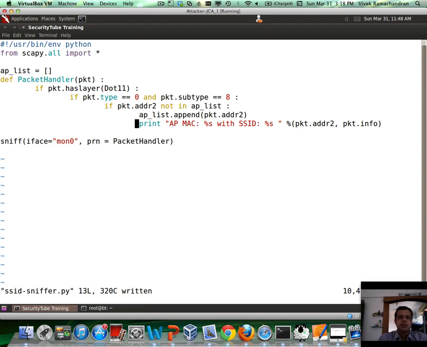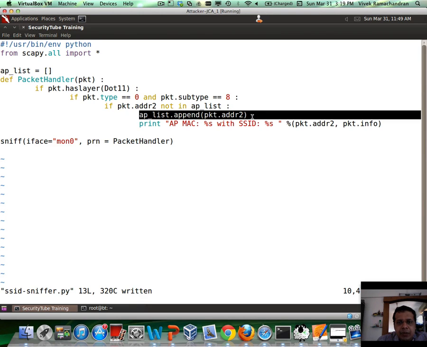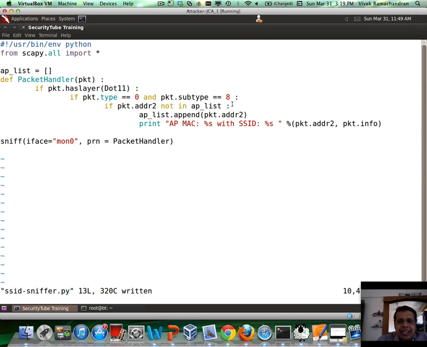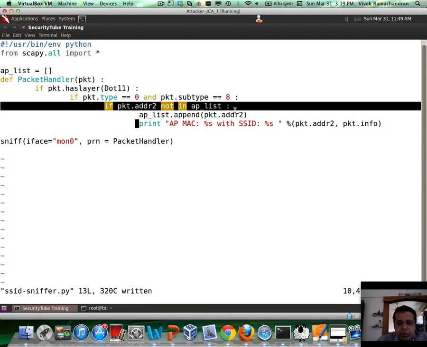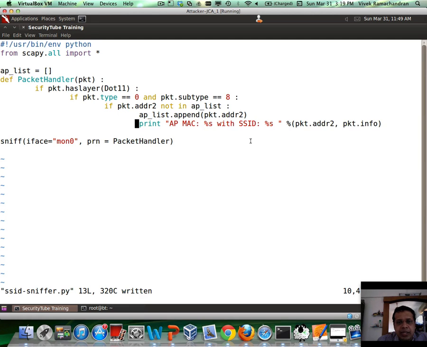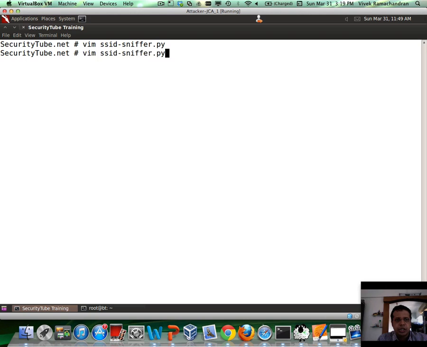Right? Does this make sense? So now what we are doing is we are really checking if the address was seen previously. If it is seen, do not print duplicates really. So what is happening here is the very first time we find an AP with an SSID and a MAC address, we are basically going ahead and adding the MAC address to our list of APs. And the very next time we encounter it, really we don't do anything. But the first time we print the AP, MAC, and the SSID. Okay, let me do a quick check if this works.